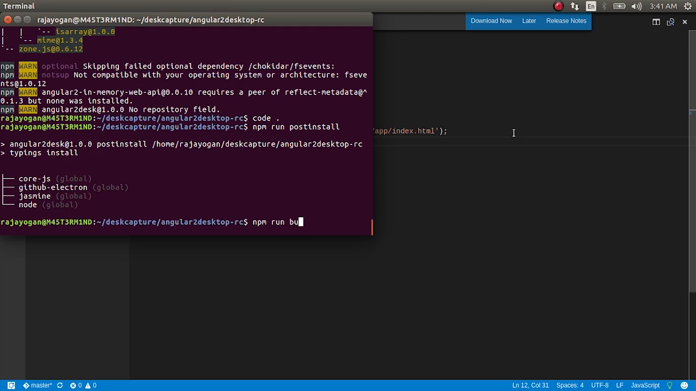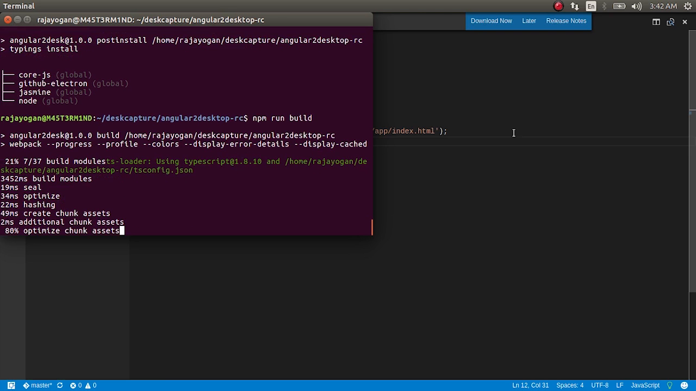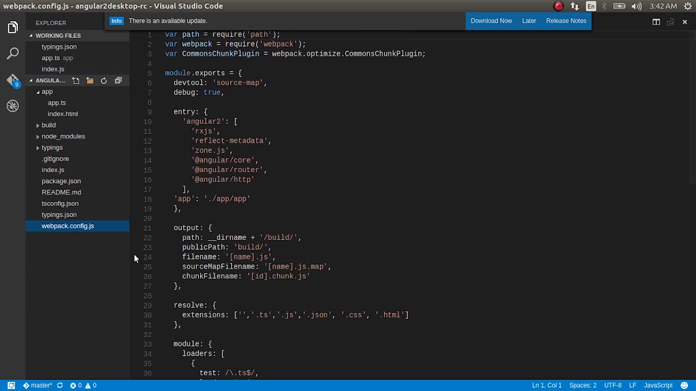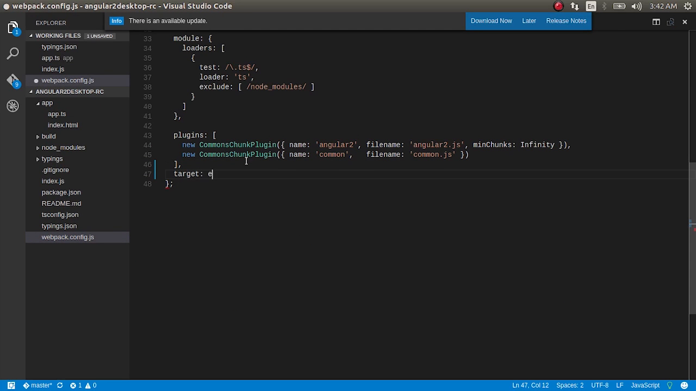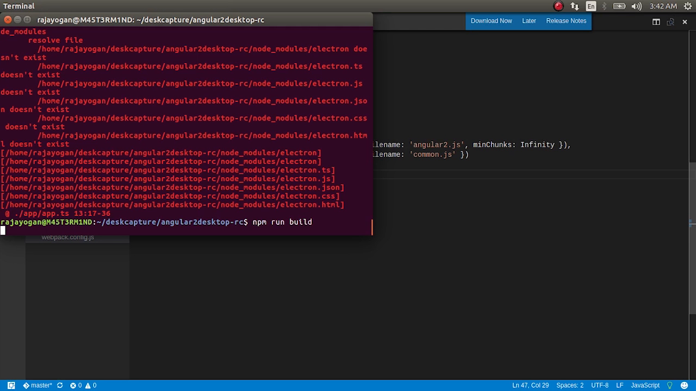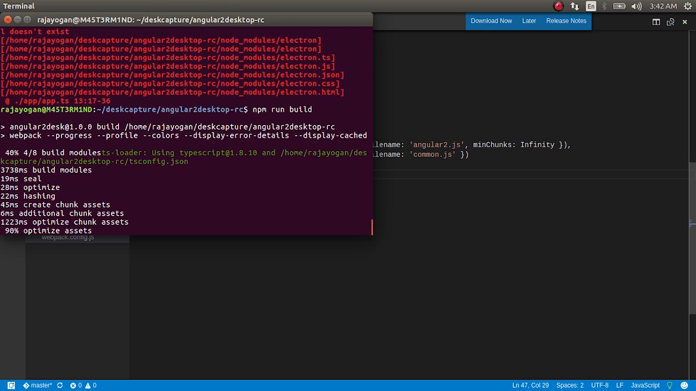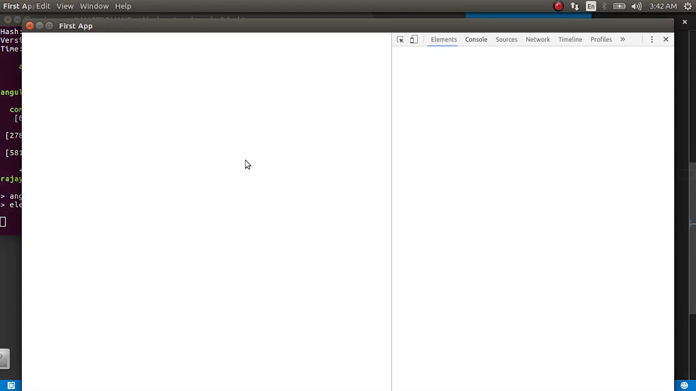npm run build. Okay, what's the problem here? Okay, I didn't give the renderer process, right? That's the problem. So I'll just give target electron-renderer. Now I'll just run npm run build. Okay, this goes fine. Just run npm start and let's see what happens.